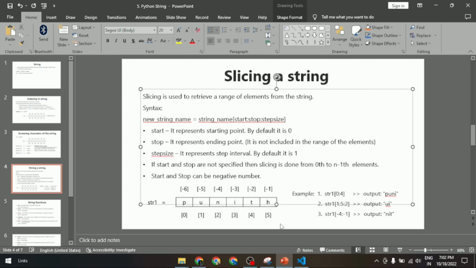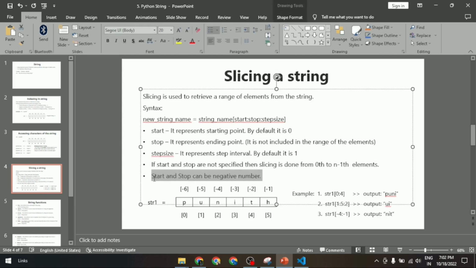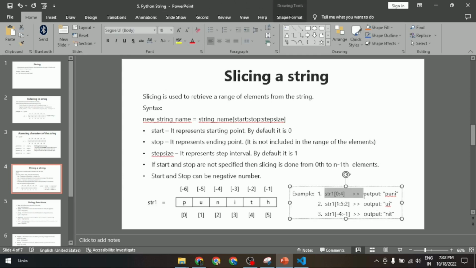Then, start and stop can be negative numbers. Even negative numbers can be used while slicing because the string supports negative indexing. Hence, slicing can be done with the help of negative numbers as well. These are a few examples, so let me try to run these operations.